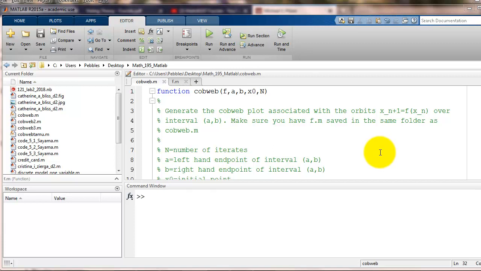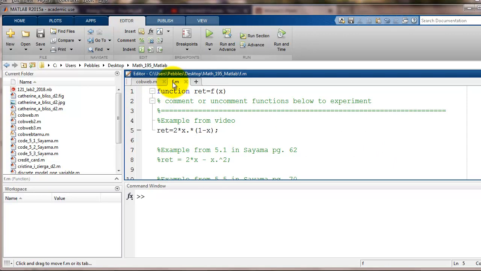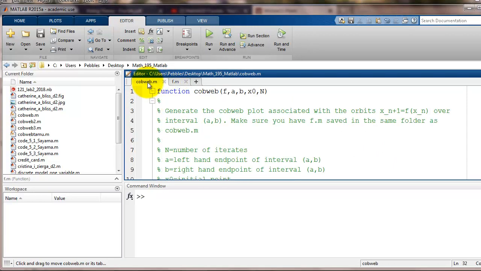Hello, in this video we're going to talk about how to plot cobweb functions using MATLAB. And you're going to need two function files for this activity. You're going to need a cobweb.m and also an f.m. Both of these are function files, and we'll talk a little bit about what that means.